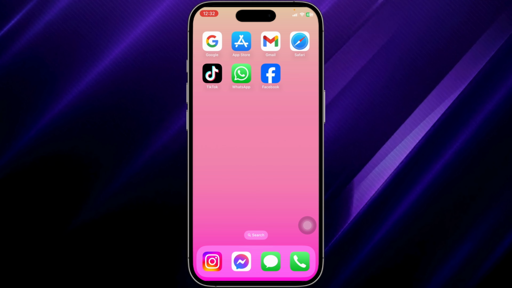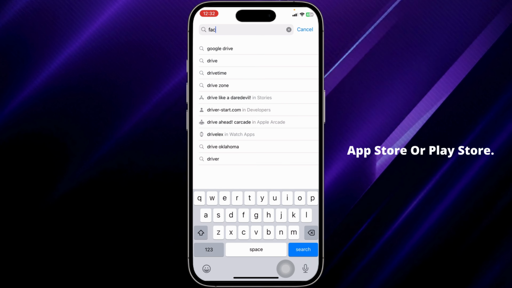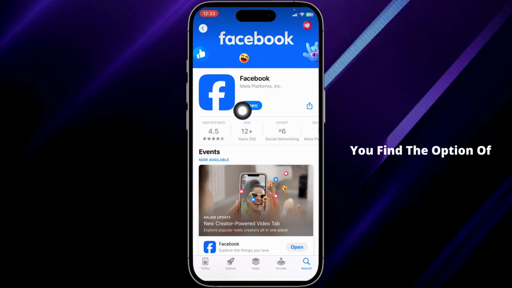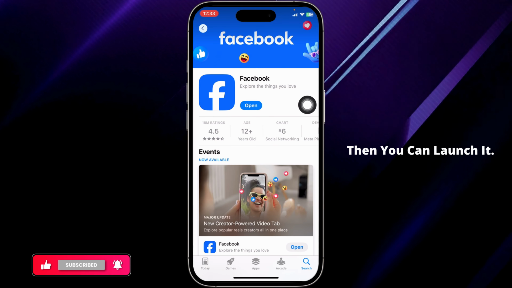Let's get started. First, update your Facebook app. For that, launch your App Store or Play Store, then search for the app Facebook. After the app appears, if you find the option of update, just click on it and update the app to its latest version. Then you can launch it.